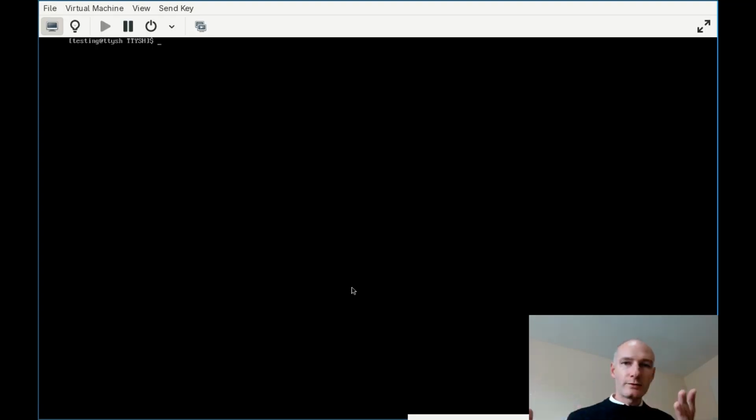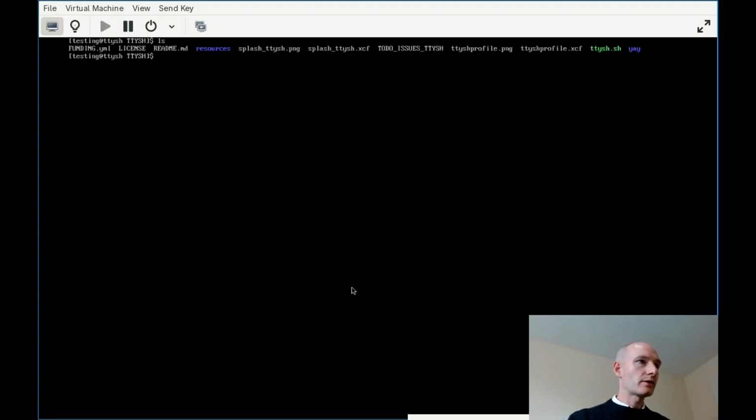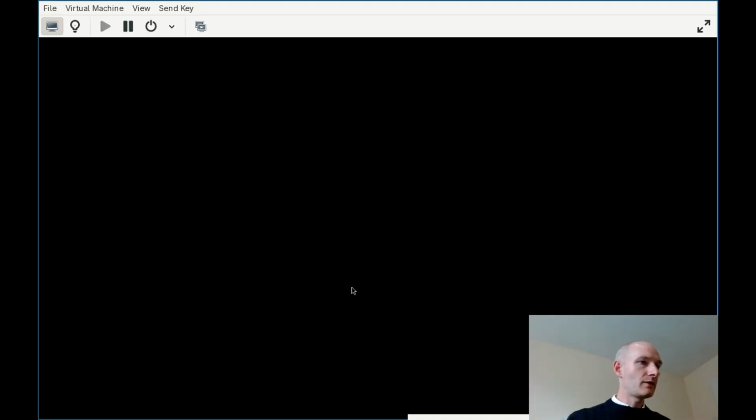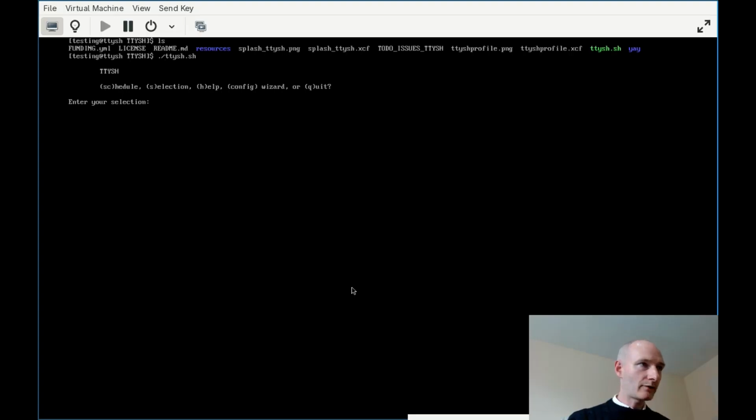Again, a lot of this is sort of self-documenting. It does explain the basic functionality itself, but we're just going to show it off. So I'm in my virtual machine running TTYSH, and obviously I'm in the folder of TTYSH. If I do ./TTYSH to load it, you know how it goes by now. Hit Q to continue and exit the splash screen. Now, straight away, I can look for the updating function by hitting the H key and hitting enter.